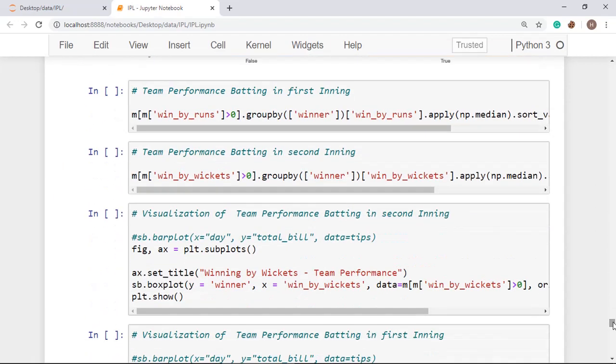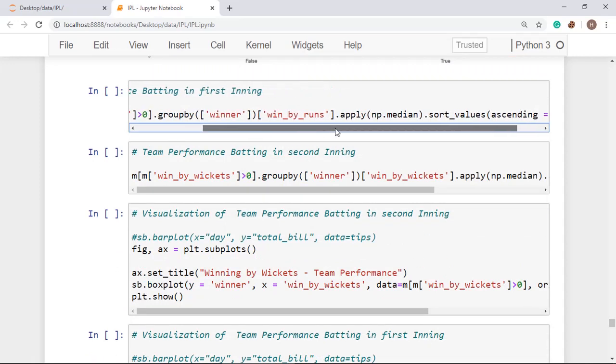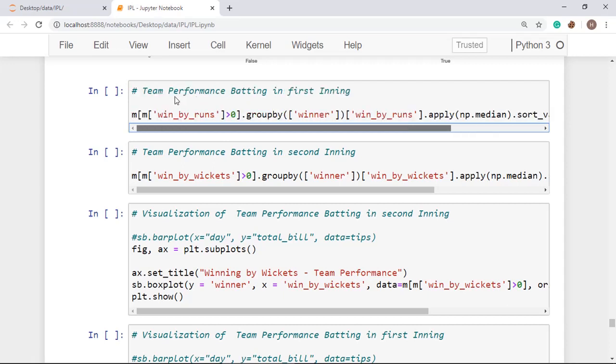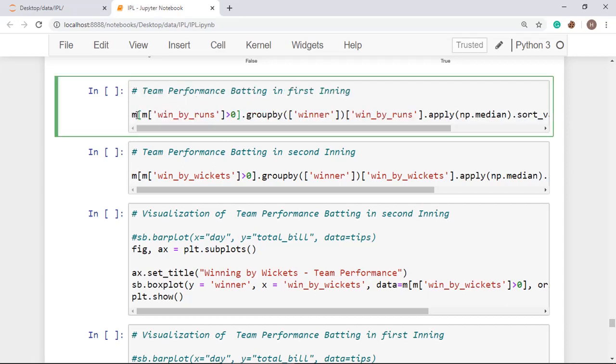Now I am going to show you team performance whenever they are batting in the first inning. I have taken the data set, and I am confining it by taking the column win by runs, and I am checking whether it is greater than 0 or not. Whenever a team wins by runs, there is some value there; otherwise the value is 0. So I am checking whether it is greater than 0 or not.